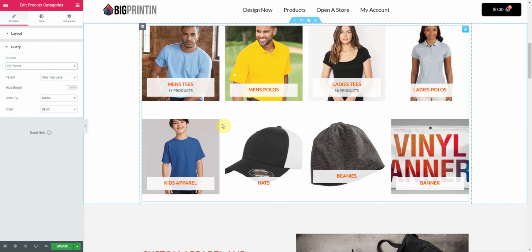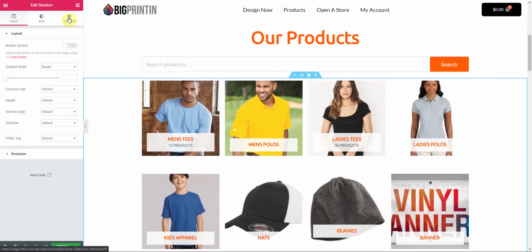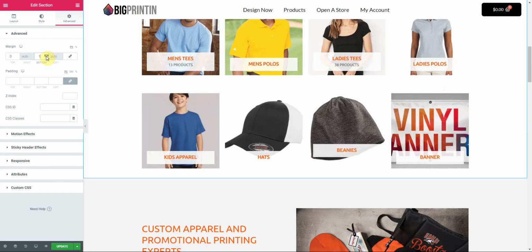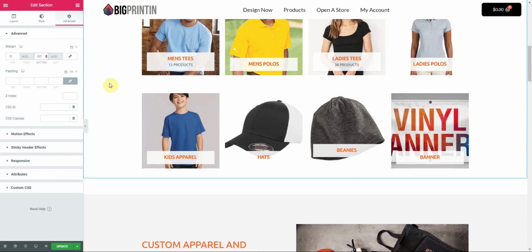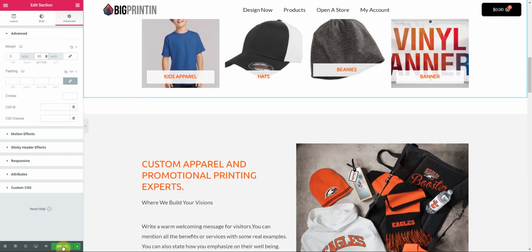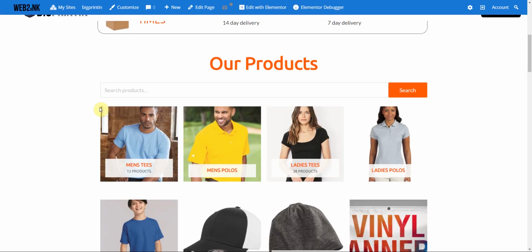So now that this is populated, you can see it's a little tight down here on the bottom. I'm just going to give this a little bit of padding, or a little bit of margin, I should say, on the bottom. Let's try 60. And I think on the top we're good. Alright, let's update that. And I'm just going to take a look at the page. Okay, everything's coming together.